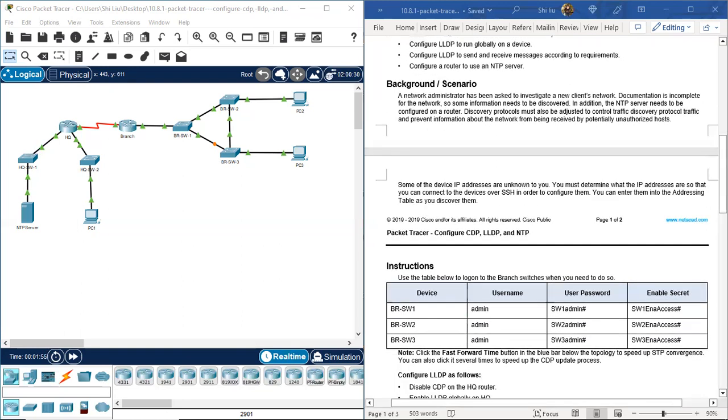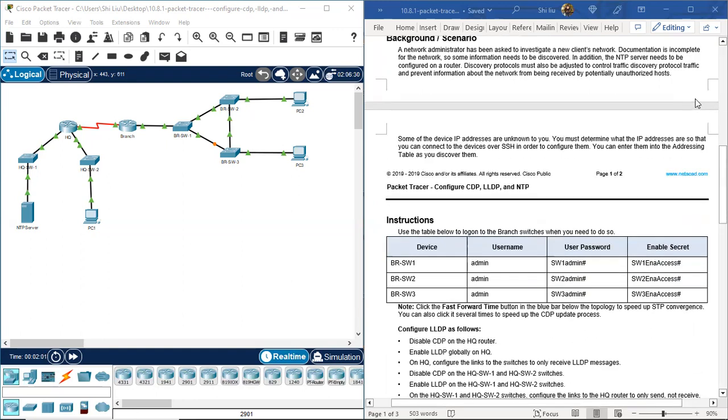Some of the device IP addresses are unknown to you. You must determine what the IP addresses are so that you can connect to the devices over SSH in order to configure them. You can enter them into the addressing table as you discover them.